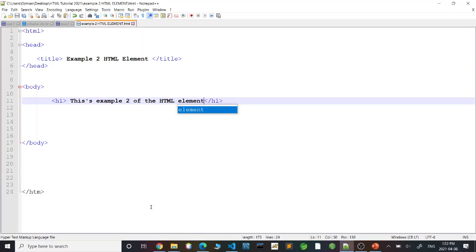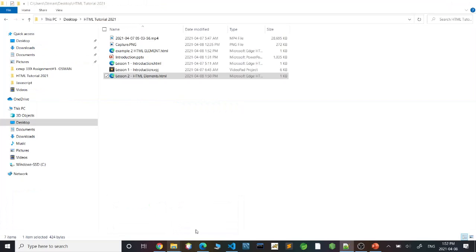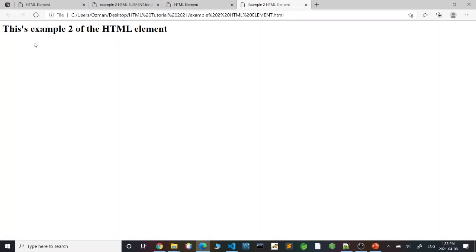Save that. Let's go back in the folder and run it. So this is example 2. When I just double click to run, there you go. This is example 2 of the HTML element. So when I was talking about the title, that's what you see on the bar on the top of the browser. That's the title. It's not actually shown. If you want a title inside, you have to use the H.